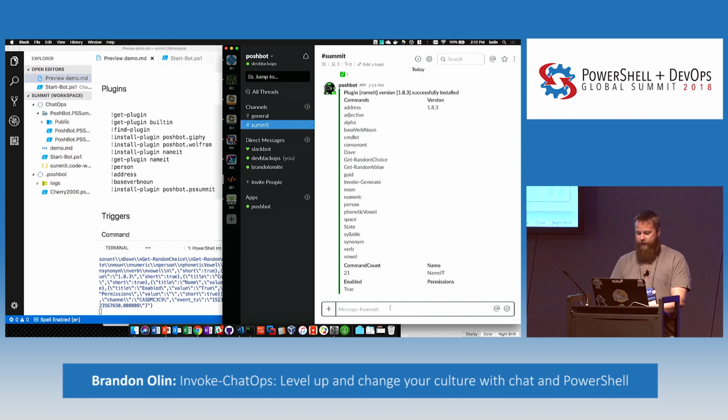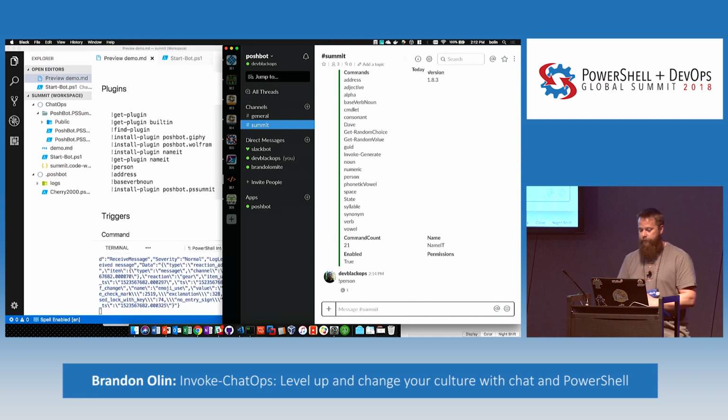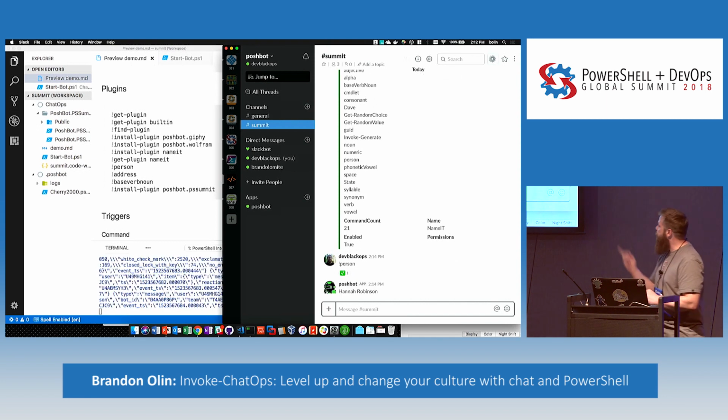So let's try. It has a person command or function. You can go and run that. And you can see it executed the command and gave us the results. Internally, what PoshBot is doing is executing these commands in a job, sucking out the various verbose and output streams, and giving you the results back in Slack. It'll also know if that command had failures, and it will mark it as such. You can see this one had nothing in the output or the error stream, so it assumes that command was successful.